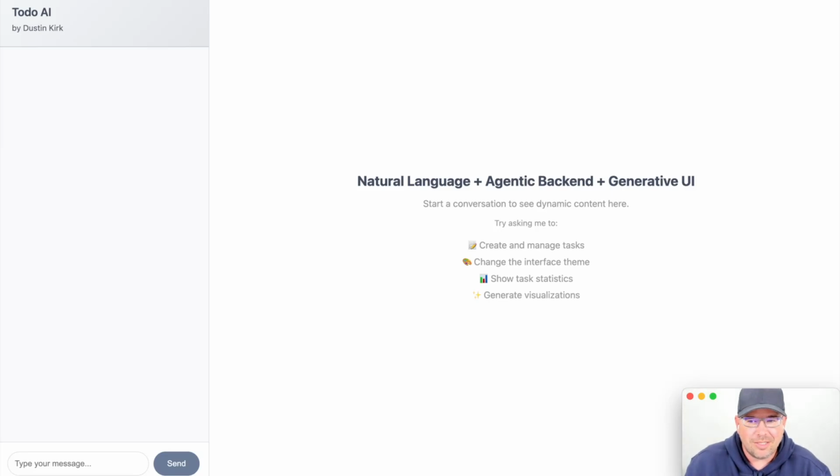What I want to demonstrate today is just a little proof of concept that I created using Cloud Code to create this to-do list application. Now, this to-do list application is unlike anything you've probably ever seen before. It's completely powered by AI. So it has an agentic backend, a natural language interface, and then uses generative UI to create all of the visualizations that you're going to see.